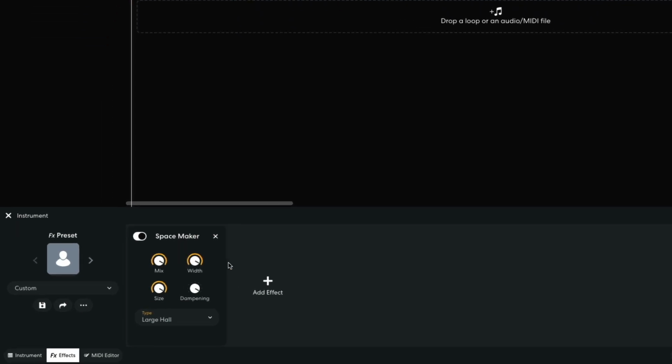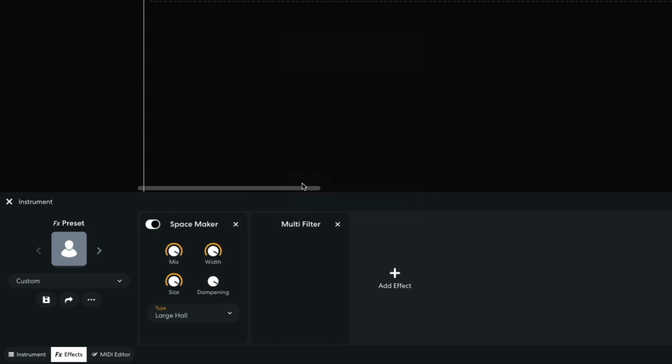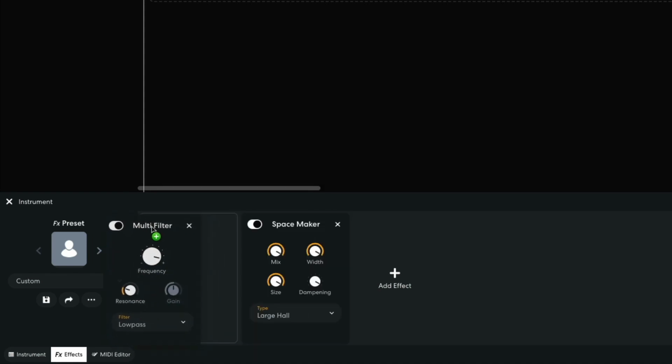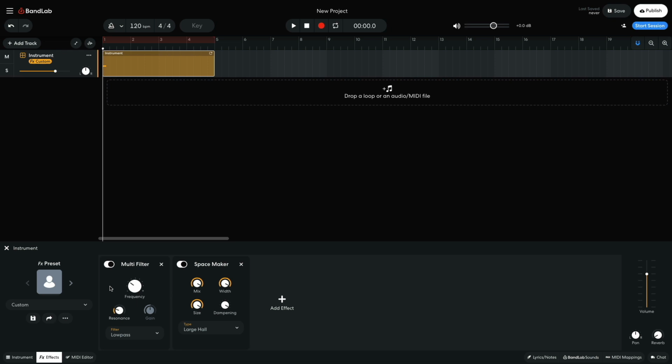I want to dull the kick's attack, so I add a tone multi-filter effect and move it to before the reverb in the effect chain. I set the frequency to 165 Hz. This dulls the kick's attack, and we get a big booming sound instead.